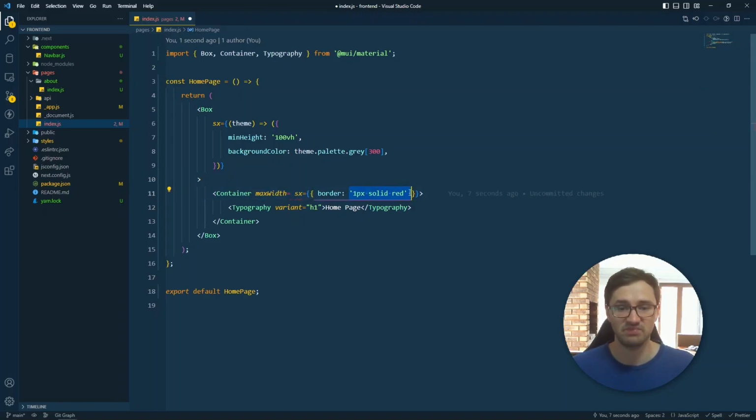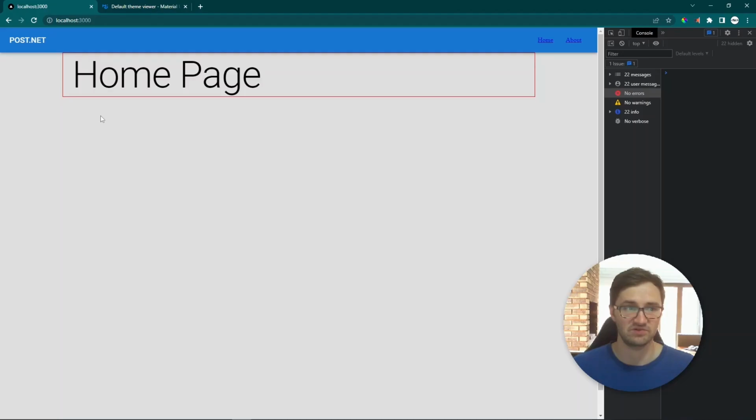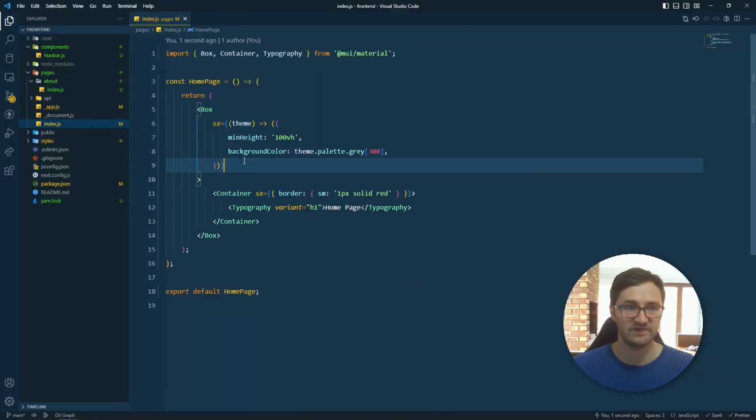If we want to set the border color only on small screens, we can add another object where we just add SM for small, and now all it's going to do is set the border only on small screens. So we shouldn't actually see that border now. If we were to save and go back, the border should be from small screens and up. So this is what this means.